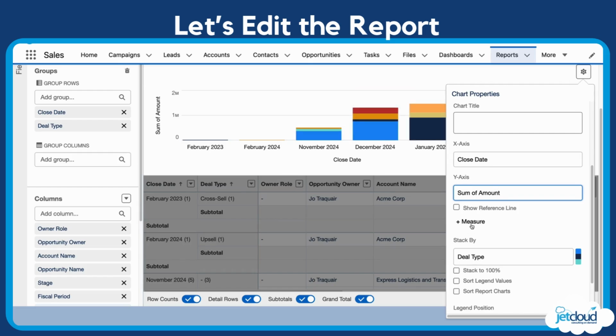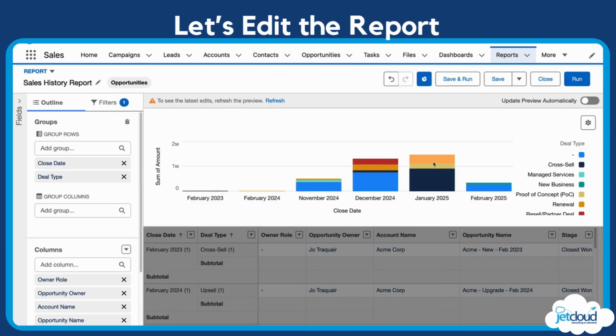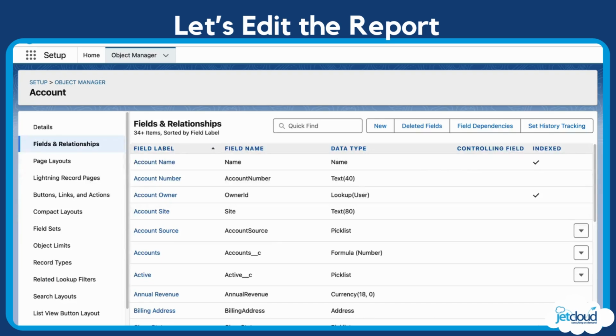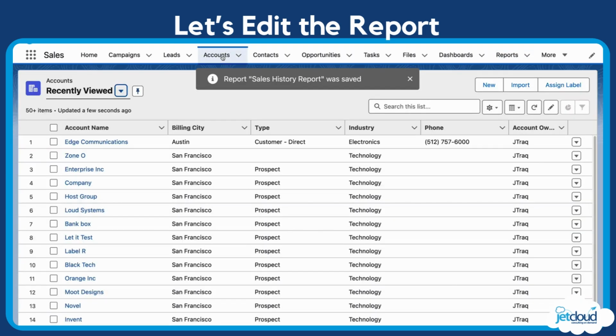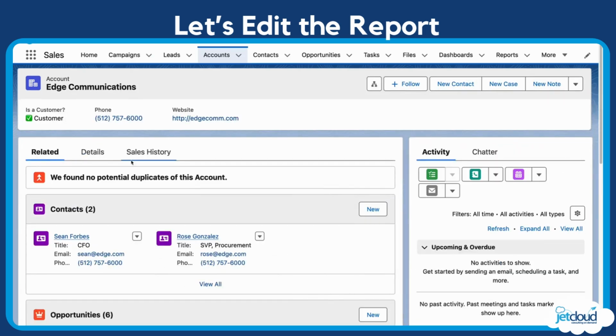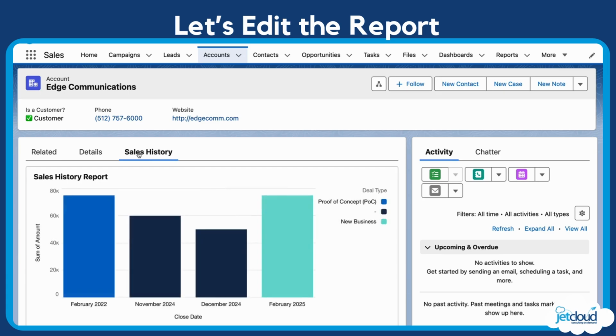Okay, so I could include both the sum of amount and the number of records, but because they are different scales, so the sum is clearly in millions here, whereas the number of records is in individual numbers, it doesn't make sense to have them on the same axis because the numbers will be very small for the number of records. So let's go ahead and save that. And we're going to go back into our account, back into our Edge Communications, back into our sales history tab. And here we go, we can see the sum of amount over time.